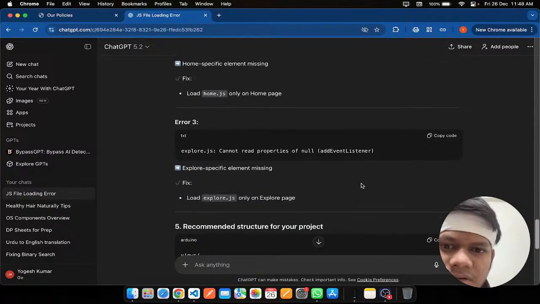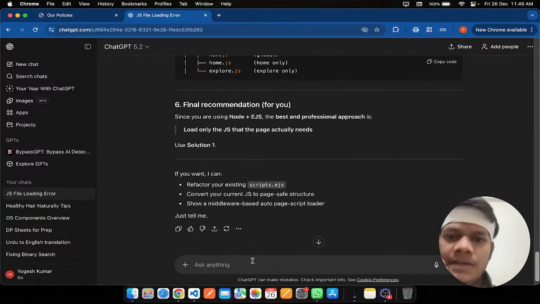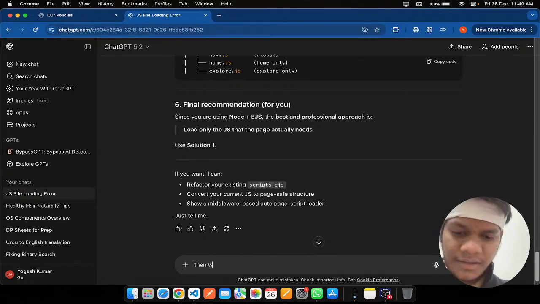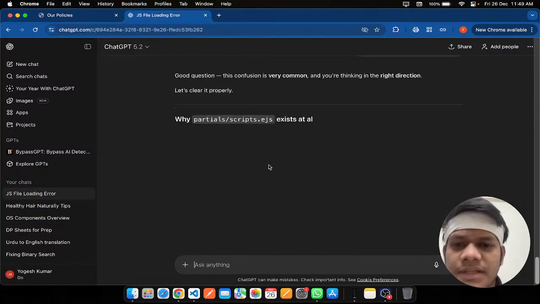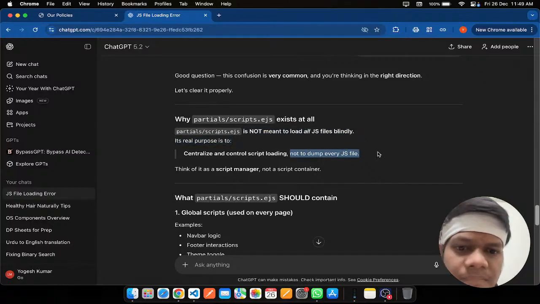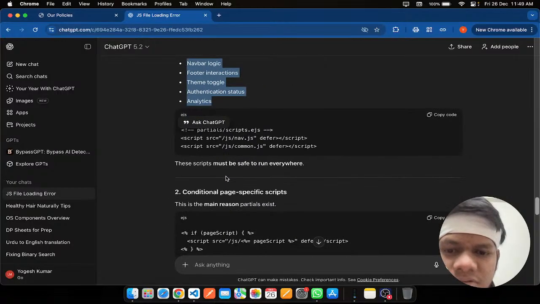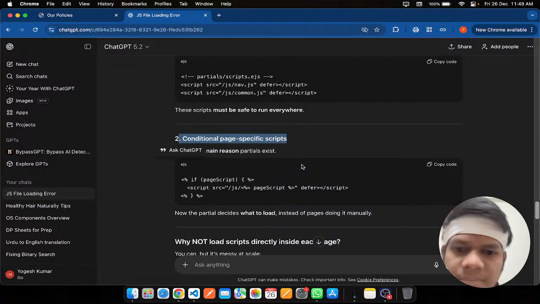So why do we use our partials, then scripts.js? It should be for common things, I think. Partial.ejs is not meant to load all JavaScript blindly. The partial exists to centralize and control script loading, not to dump every JS file. Okay, so the script manager should contain the global script, navbar logic, and conditional page scripts.